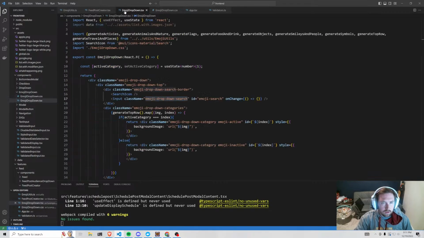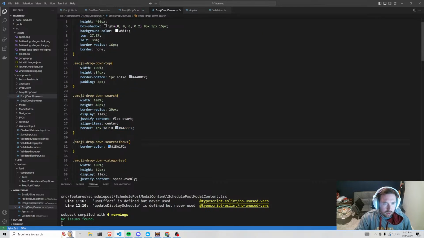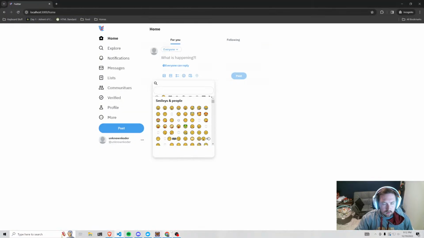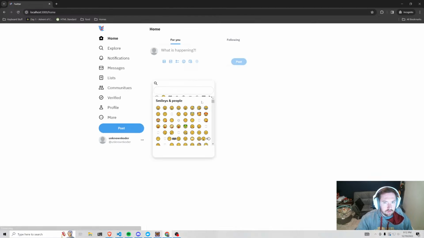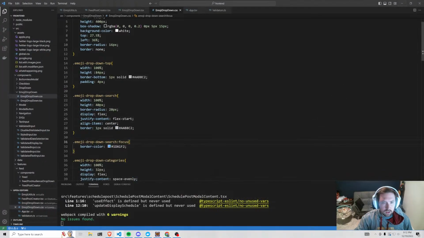Let me go ahead and just make sure this is spelled out right. Emoji drop down search. Copy. And go ahead and paste it here. Yeah, I'm not sure why this one doesn't want to work. That's interesting. I'm pretty sure it should be blue. Like, I'm fairly certain it should be blue right now. So I figured this would be an easy little start here. But apparently not.